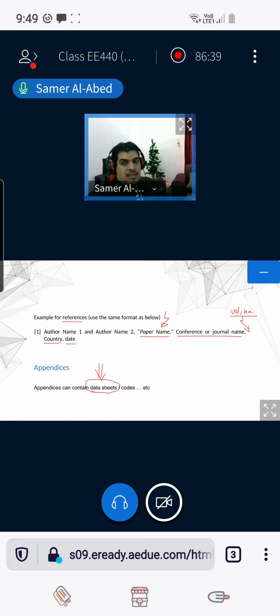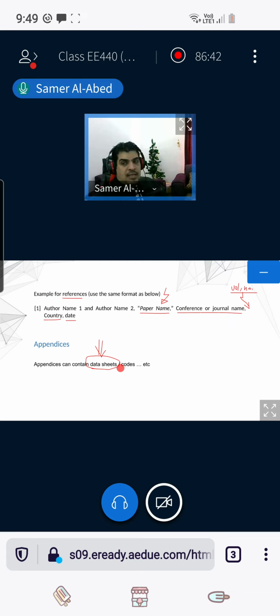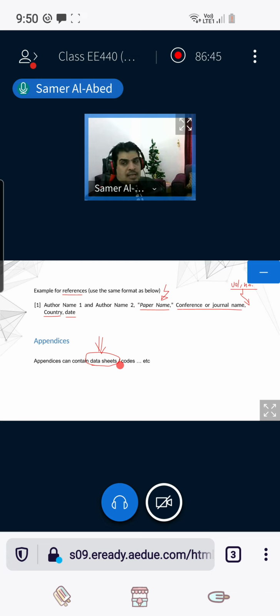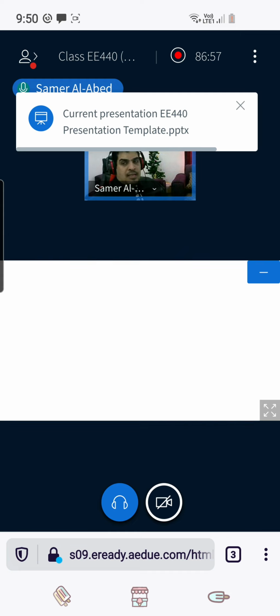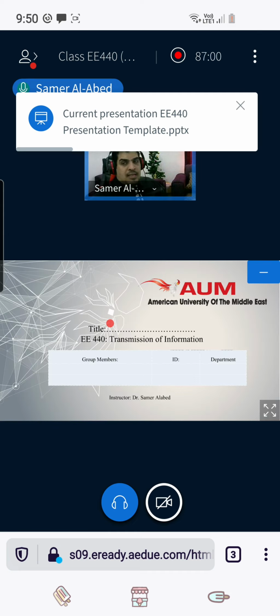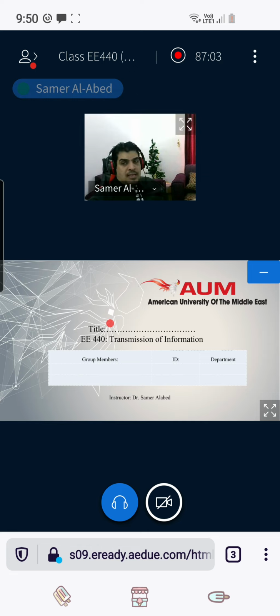Okay, so this is regarding deliverable one. Now, with respect to deliverable two, you should go to the second template. The second template is the presentation template. As you can see here, you should use this template exactly the same. Do not change the template. Do not use another template. This is the AUM theme. This is the AUM template.